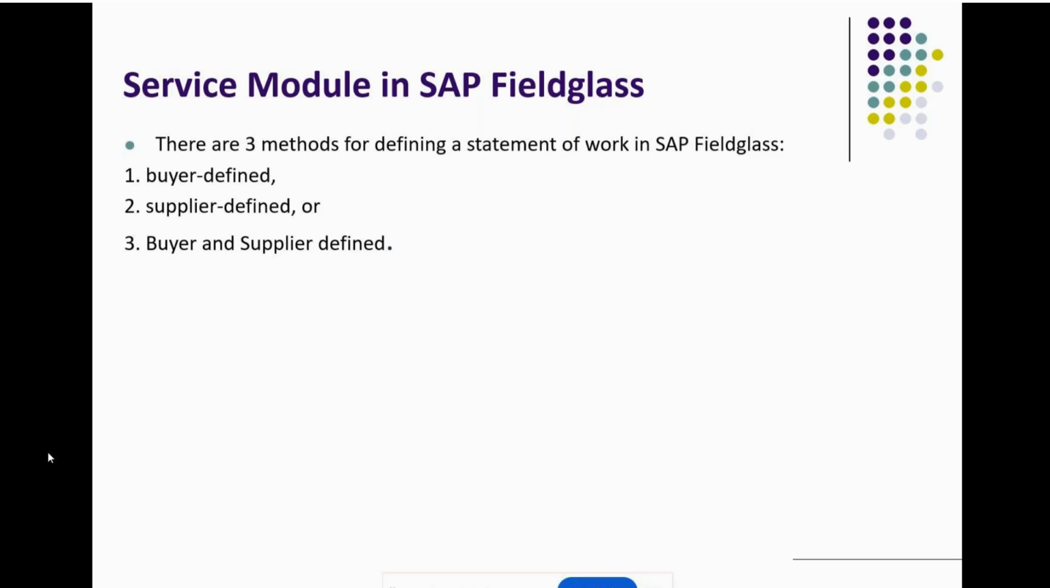Clear? Yeah, clear. Okay, so the main agenda is to be clear, and everyone should know the context of SAP Fieldglass. That is the main motive. So I'm okay with all the questions coming.